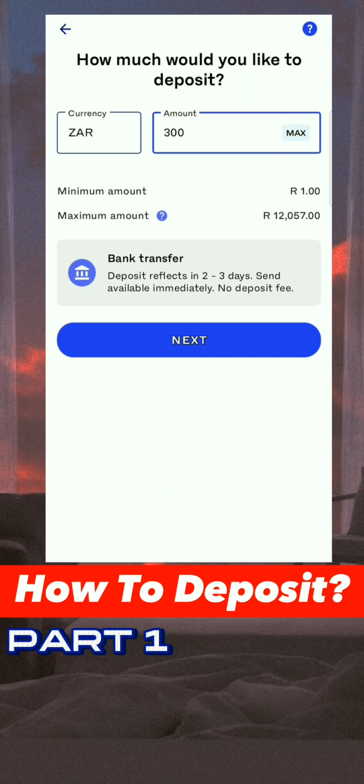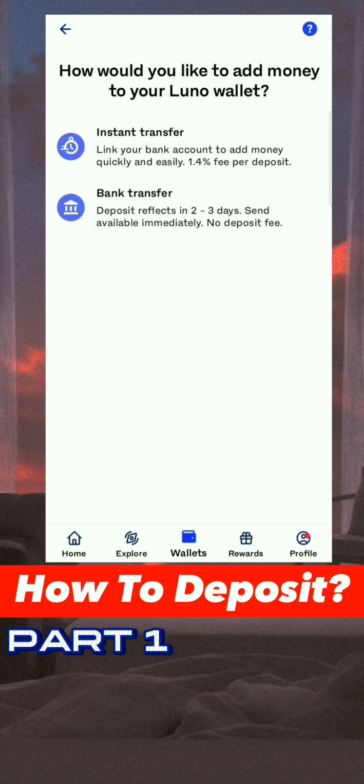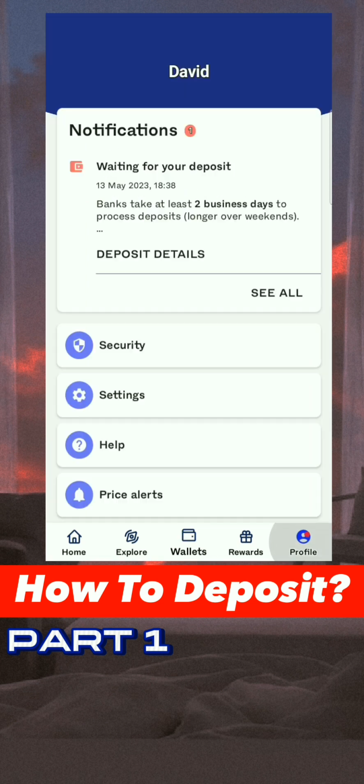Now the next button is going to take you to a page where you are going to see the details, the banking details that you are going to transfer. Very important, guys: make sure that when you make the deposit, you put your reference. That is very important. Let me go back and show you my transfer, which I'm still waiting for, by the way.